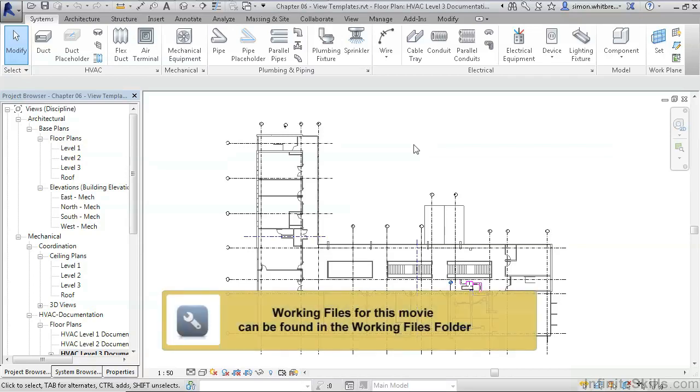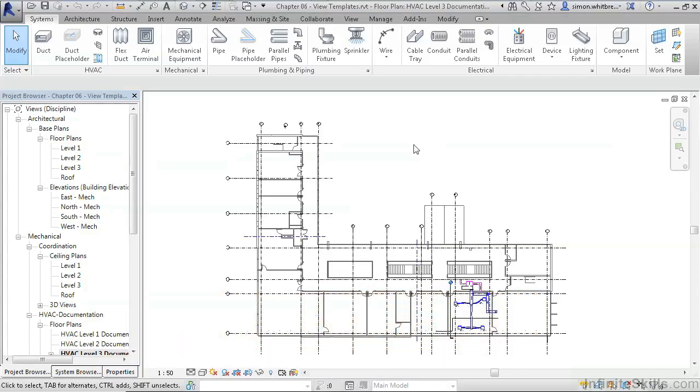View templates are a great way of standardizing your documentation sets. Any of the settings that are controlled through visibility graphics, the scale, the level of detail, the graphics settings can all be set through a view template, which can then be applied to as many views as required.